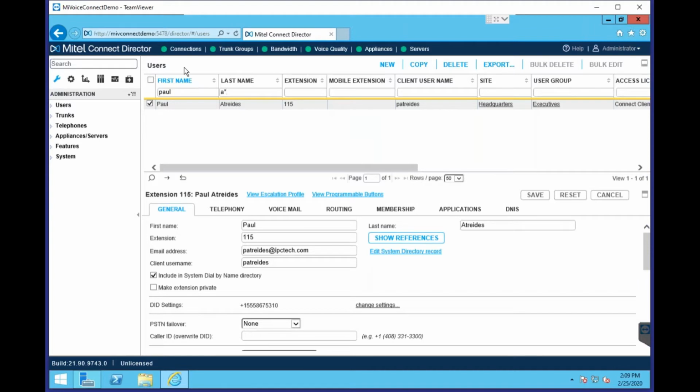This works not only in the user field, it also works in screens such as trunk groups, if you have a large number of trunk groups, searching telephone MAC addresses, the names or IP addresses of appliances and switches, servers, things like that. It's a very useful tool that you want to keep in the back of your mind.